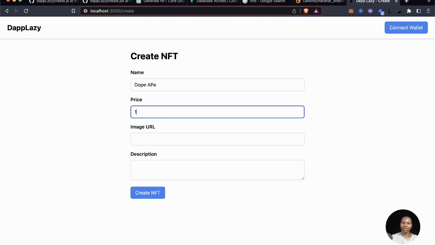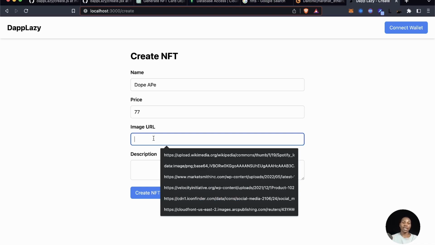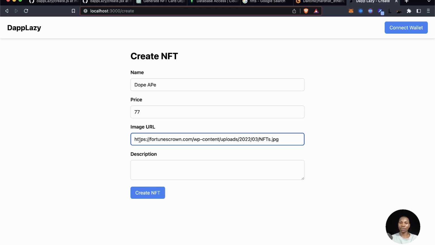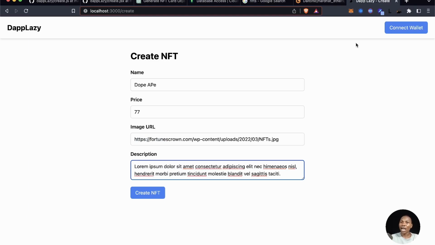The price is 77 ethers, and the image URL, let's just paste this. So this is where the image URL is, and let's copy some dumb stuff here and paste, and then hopefully this will work just great. Then you click on create NFT.